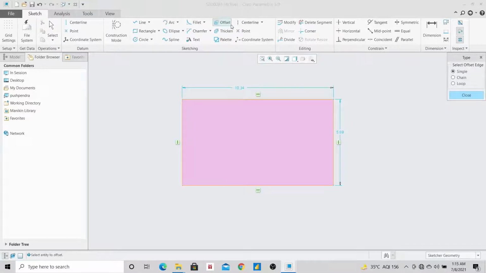When you click on offset, a pop-up window opens which asks for type, which type of offset you want to perform. It's single, chain or loop. Single means it will offset a single entity. Only the entity that you select will be created at a desirable distance.